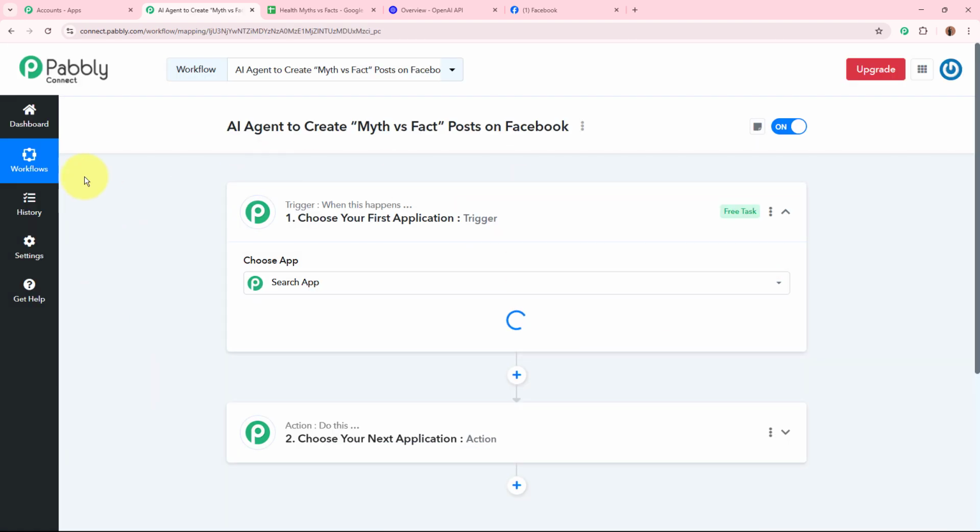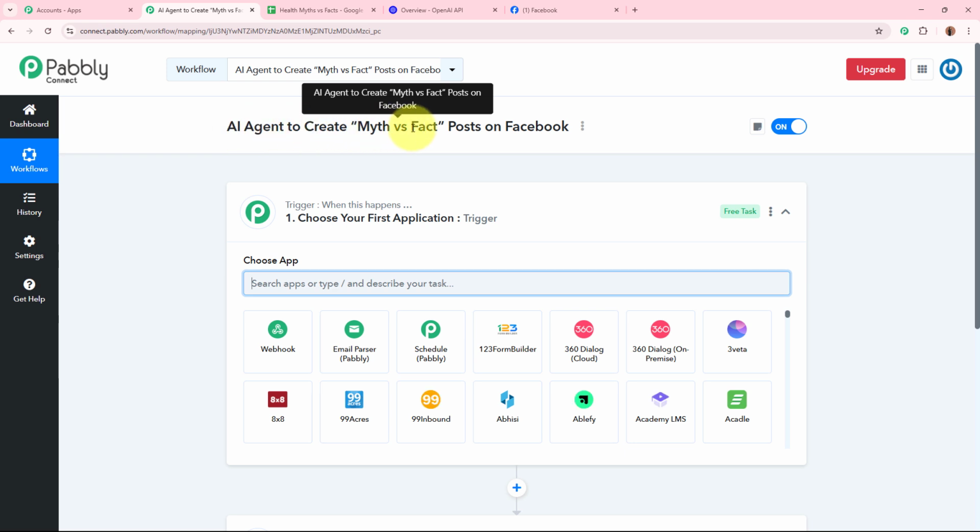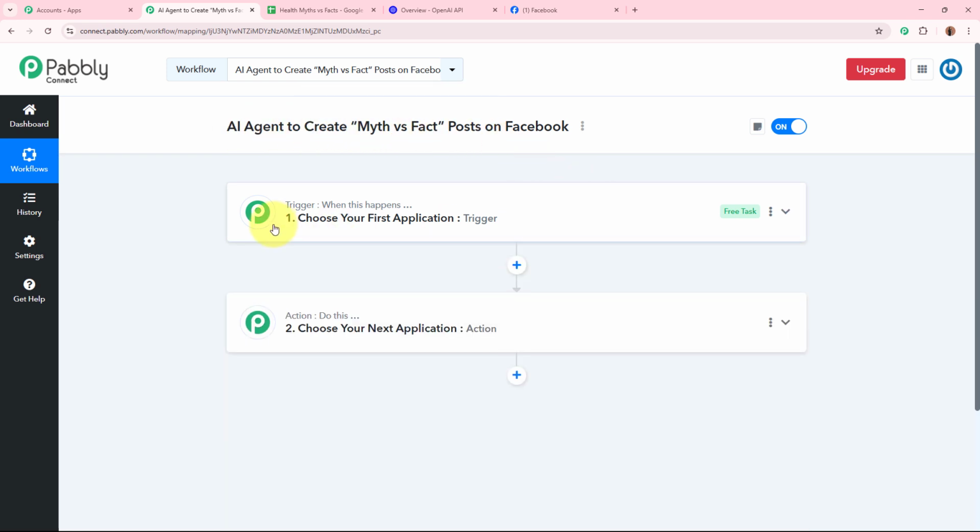Then Pabbly Connect's new workflow has been created, AI agent to create myth versus fact post on Facebook, and you can see that there are two windows in front of you. One is the trigger window, the other is the action window. So what is trigger and action? Trigger and action are the two most important steps of our automation process, because our process depends on these two principles. Over here, trigger says when this happens and action says do this.